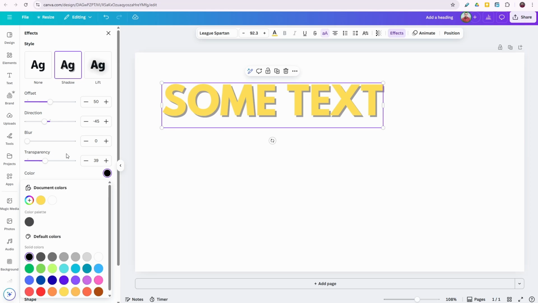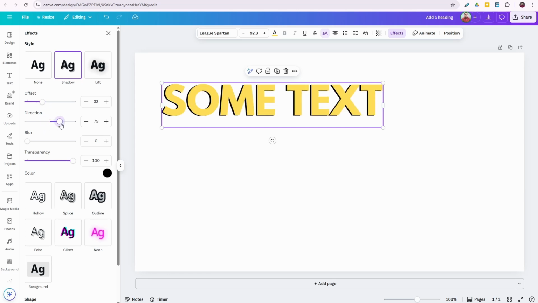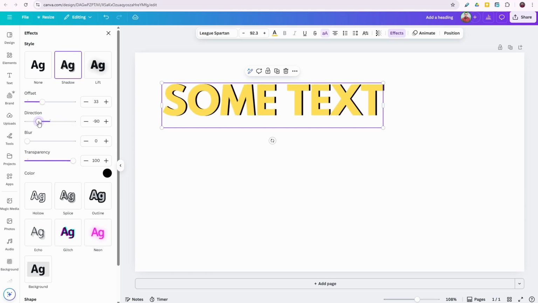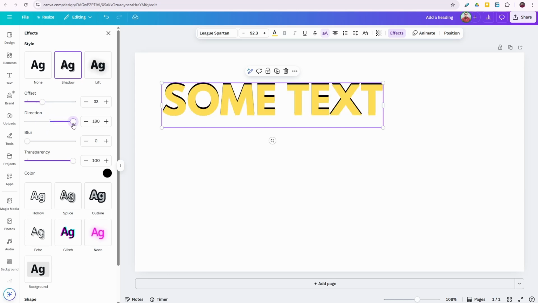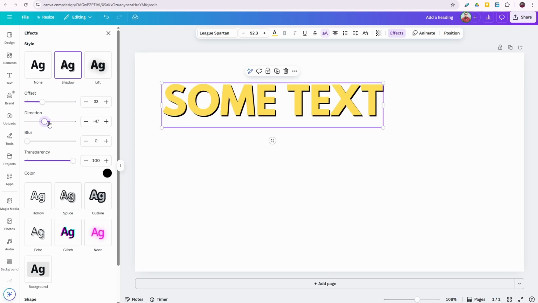Let's do it. And then you can increase the transparency, and then there is an offset slider which will show how much of a shadow you want to see. Then there is a direction, so it basically goes in all 360 directions. So I would like something like this.